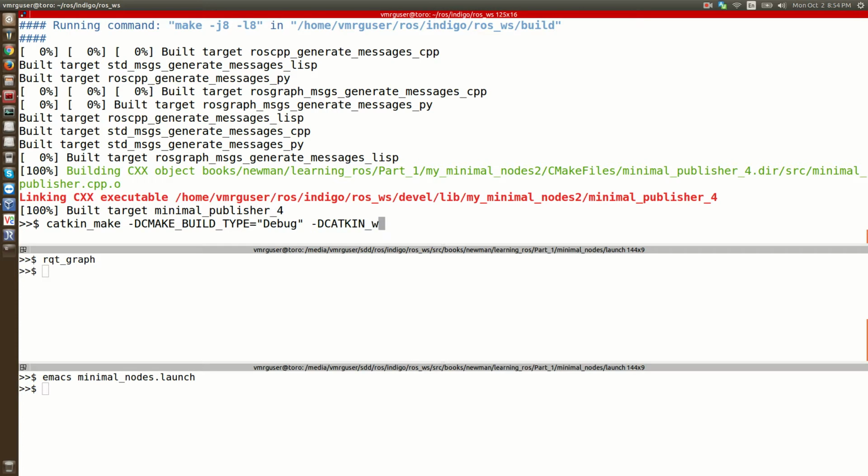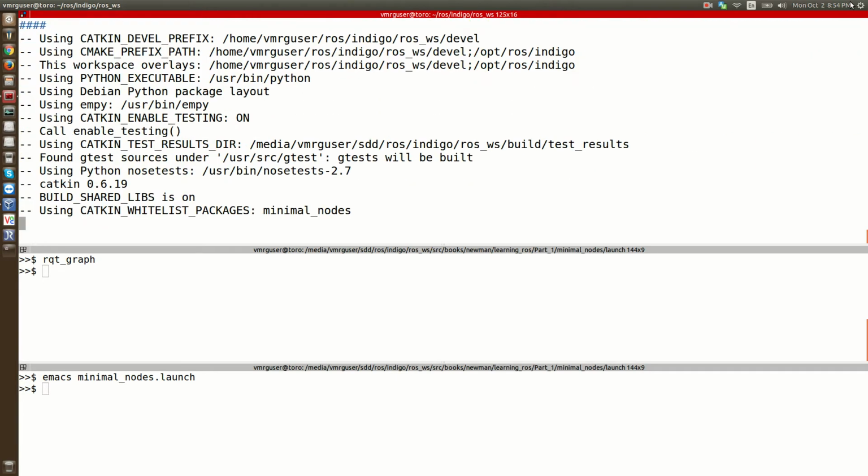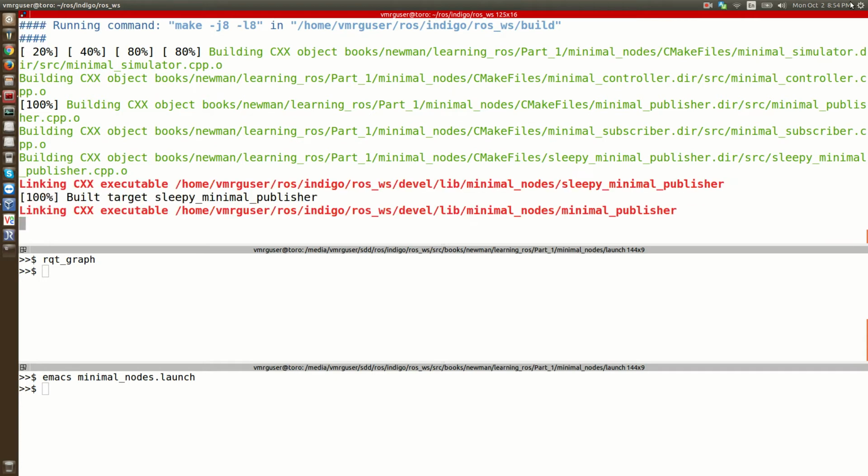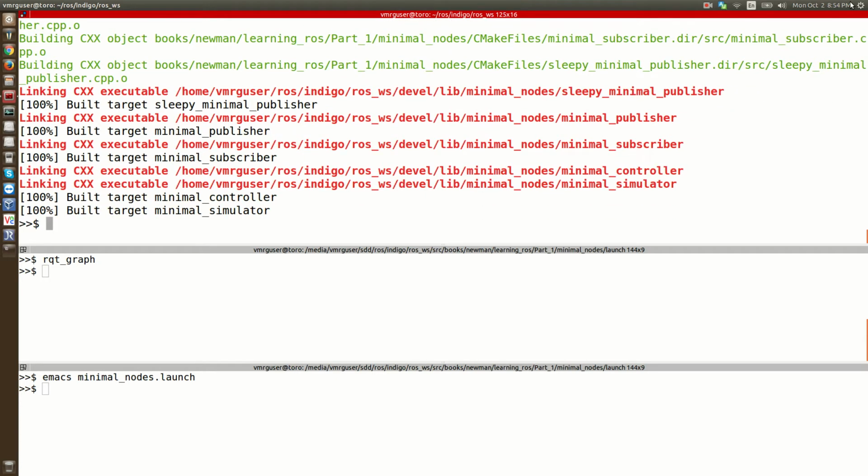Catkin whitelist packages. You can also do these two things in conjunction. Okay, so we would be doing this for those packages as well.